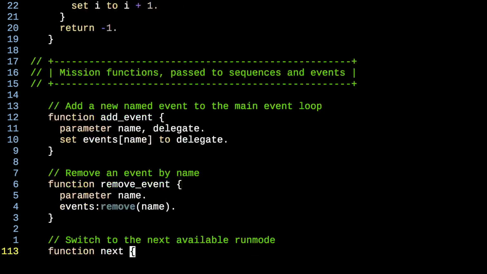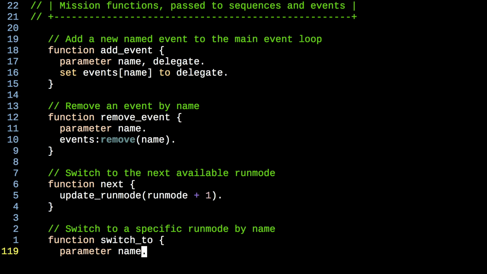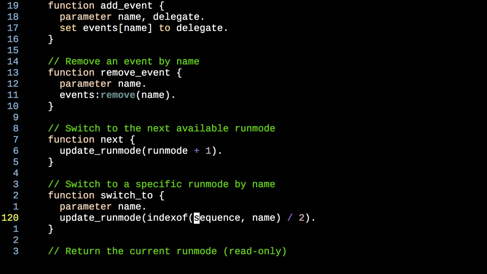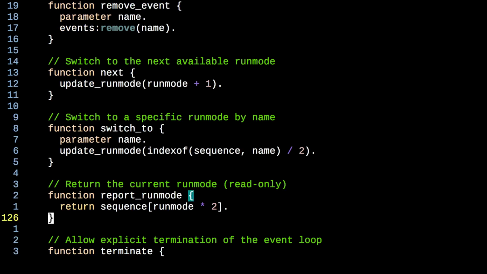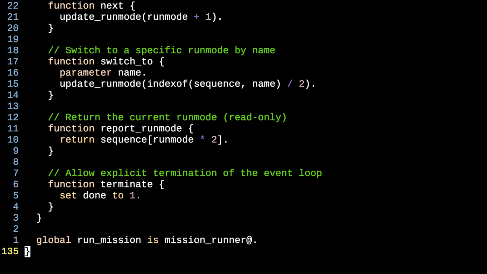And then we have all of these mission functions and how those are defined. So add event just takes that events list and adds a name to that lexicon. We've got remove event, which does the same thing. We've got next, which just updates the run mode to run mode plus 1. We've got switch to, which updates the run mode to whatever the nice name is. So it takes that nice name and it gets the actual run mode number that should be there. We've got something that'll give us the actual run mode, and we've got terminate, which sets done to true.